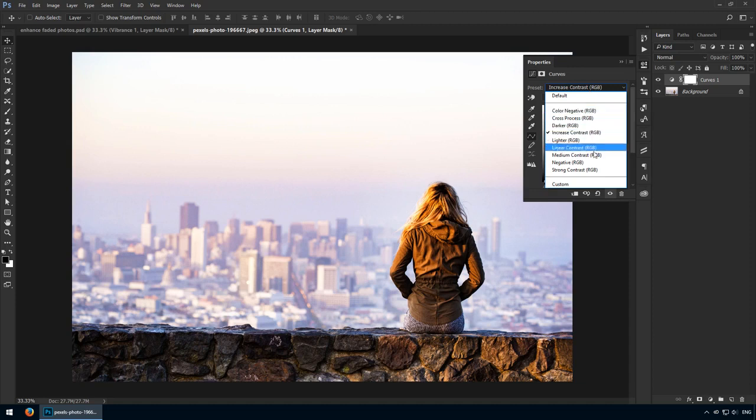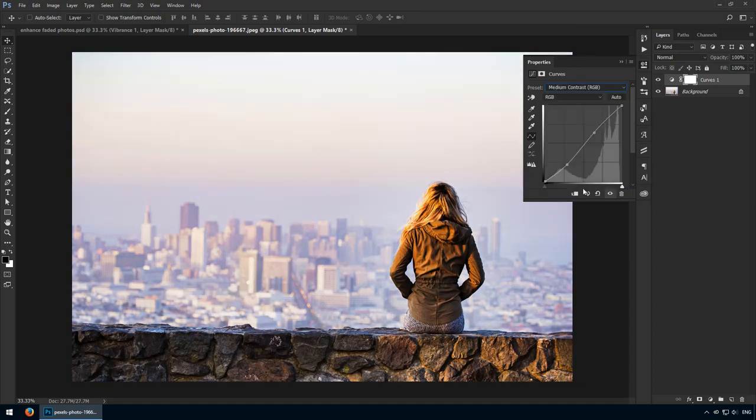Well, we have other options in this drop-down. For example, Medium Contrast, and that works a bit better. But remember, we can control this layer's opacity. So I'll revert to Increase Contrast, and I'll take it down to about 70%. Okay, this is good to go.